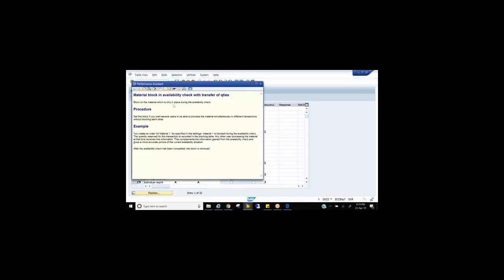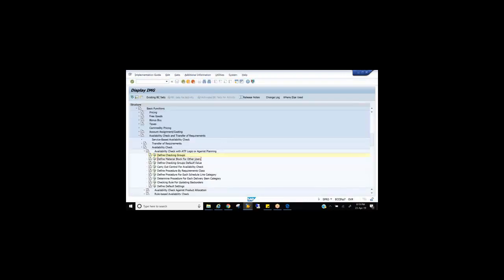Block the material which is only in place during the availability check. Let's say there is 100 quantity in the plant, and you are creating 3 orders. When you are performing availability check at one order, you need to block that quantity. If not, what happens? The system will confirm all the 3 orders, but material is only 100, right? That comes in the next step. In the next step, we have that block quantity, material block for other users. Here we maintain it, or else you can maintain it there.